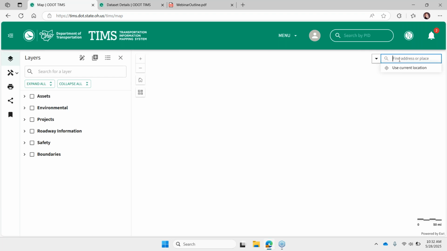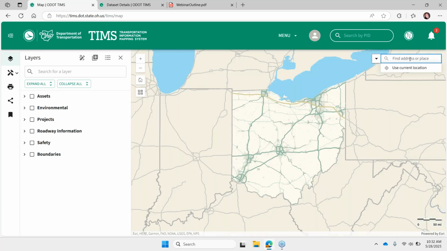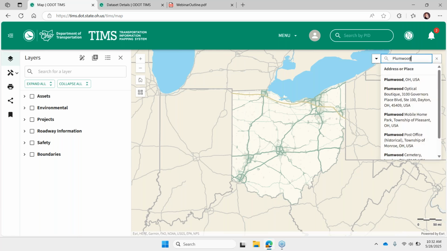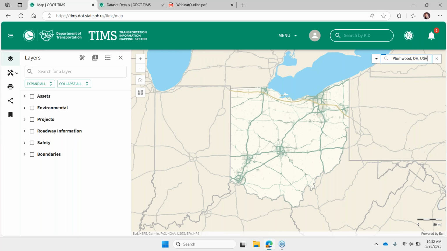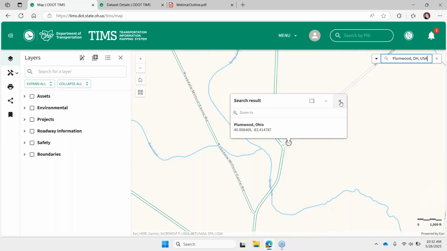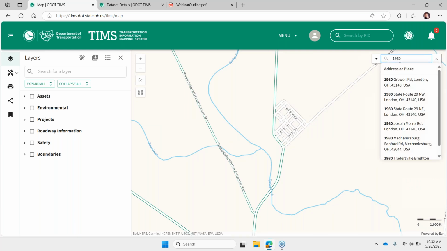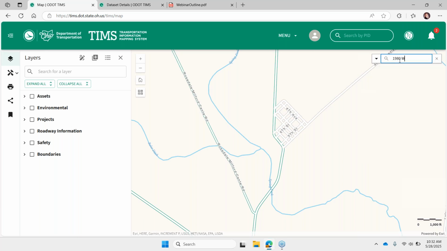And our goal will be to zoom the map to a certain location using these search options. So it's prompting us, we can do an address or a place. So I could type in a village or a city. It will zoom to that location. Or I could do an address. I'm here in ODOT Central Office today at 1980 West Broad.